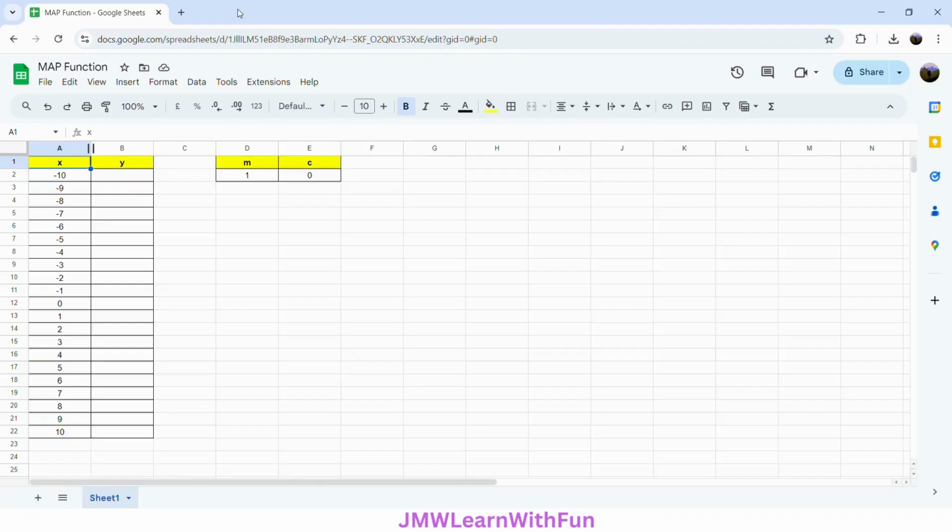Let's see how we can use the map function in Google Sheets. We have the Google Sheet open and it has the data we require. In column A, we have the x values. These are the x coordinates for a straight line. In column B, we will get the y coordinates for the straight line.